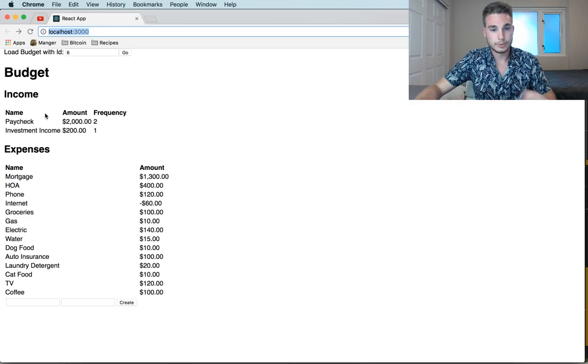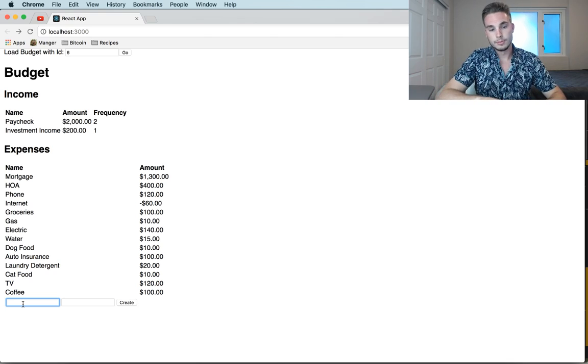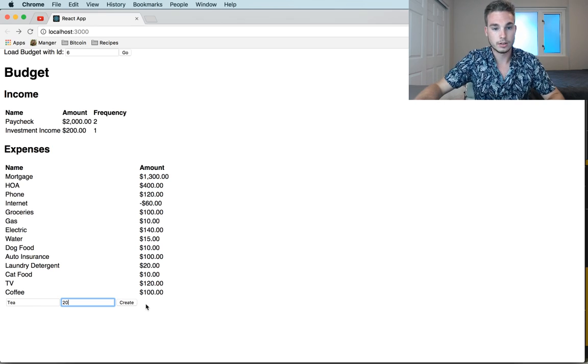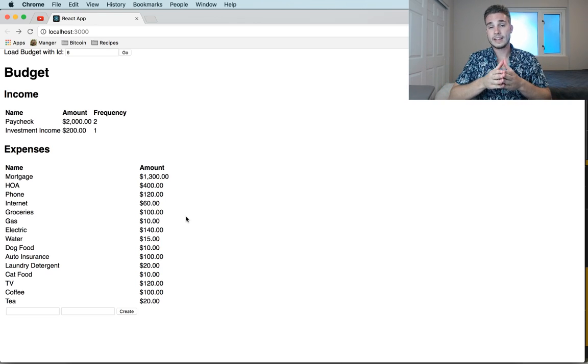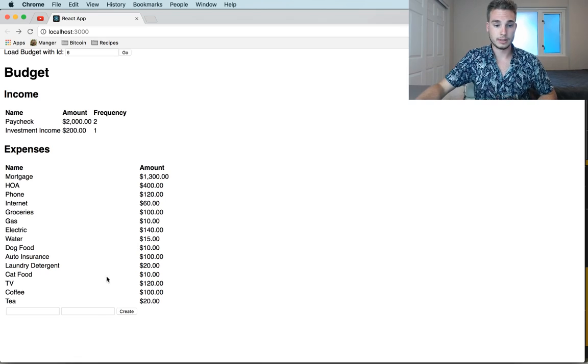So if you guys remember, where we were at last time is we've created a budget page with income and expense tables, and you can go in, you can add an expense. So if we needed to budget for tea or whatever, $20 a month, we could add that, and that would update through our API. Our front end we built out in React. Our back end we built with Symfony. And we used MariaDB as our database. You could use MySQL, it's just about the same.